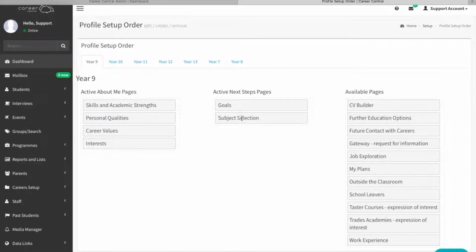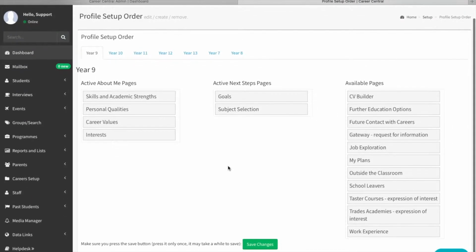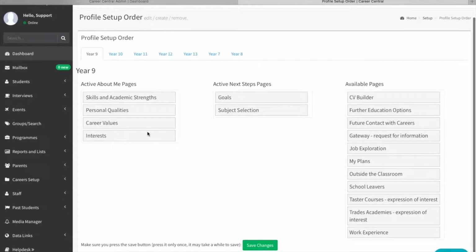Now, if you want them to see something different to that, you might decide you don't want to use Subject Selection. You simply drag that out or drag it back in. So don't forget to save the changes when you've finished, but you can just drag these pages around. Similarly, you can change the order. So you might decide that you want them to answer the interest questions before the career values.